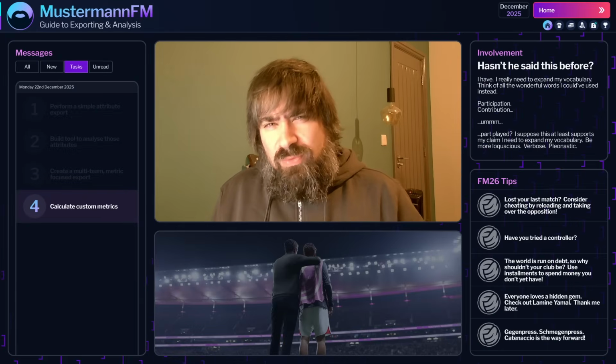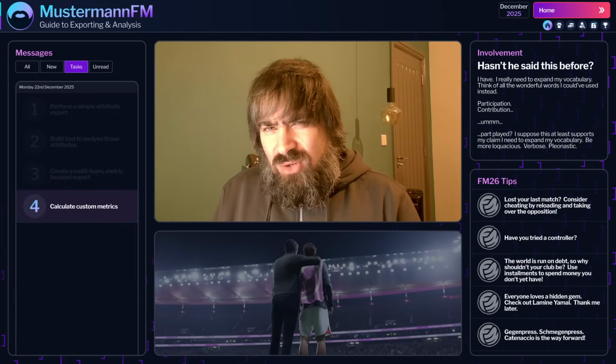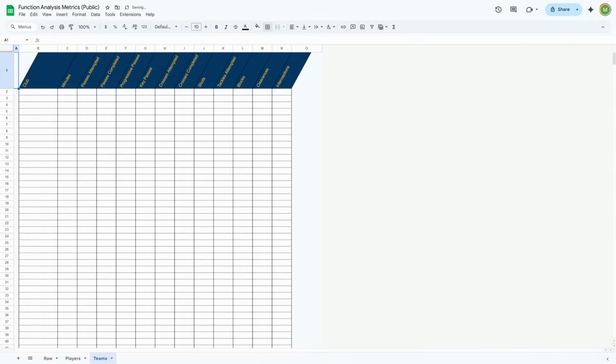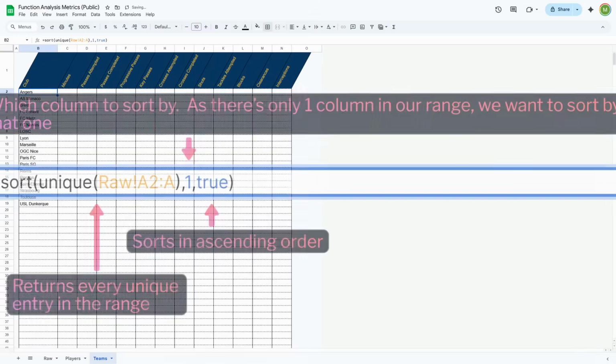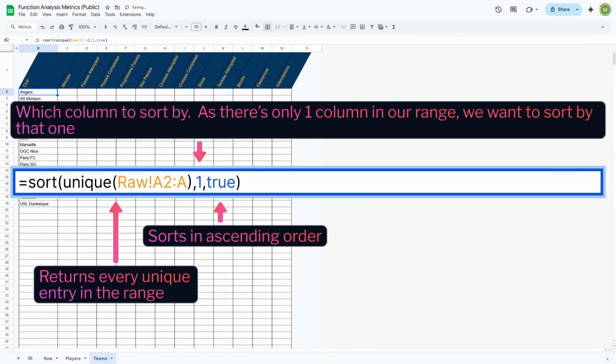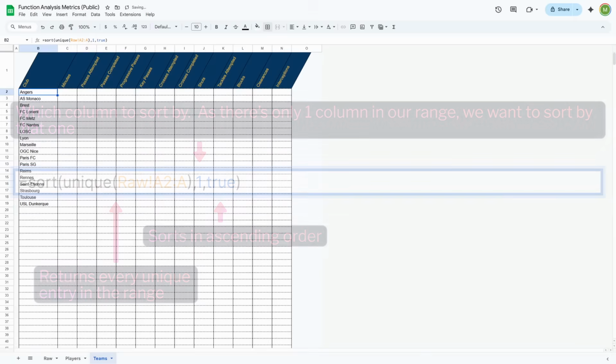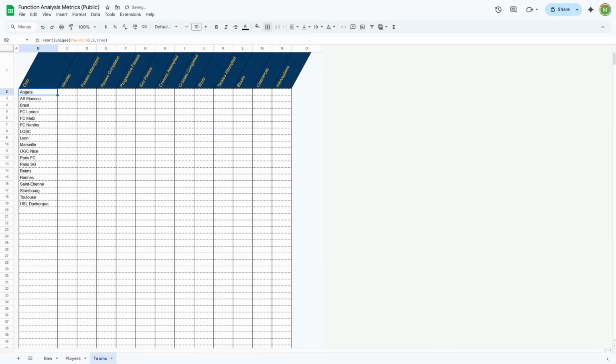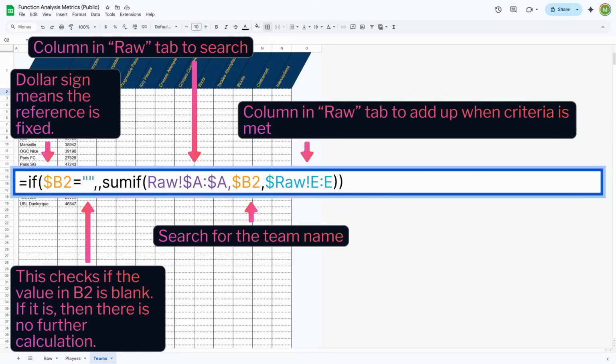Understanding a player's level of involvement is key, so let's look at that a little bit more. I'm going to break down performances by team, so let's create a new tab, and I'll start with a simple unique formula to grab all the unique entries from the team column in the raw data. By adding a sort formula, this will always be in alphabetical order. Then it's just a case of adding together all the actions, a lovely little sum-if formula.